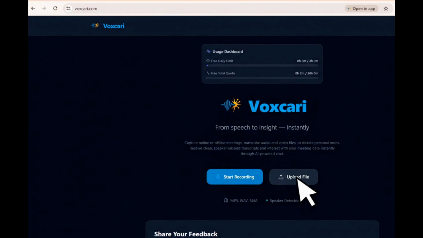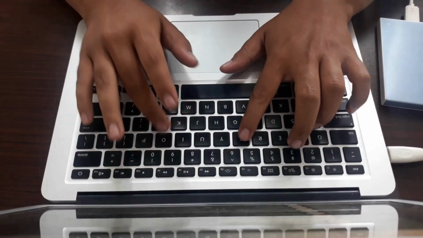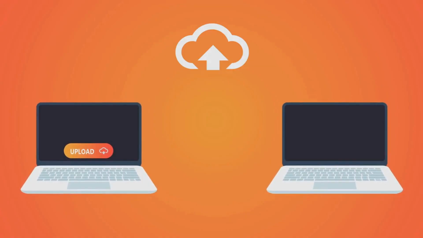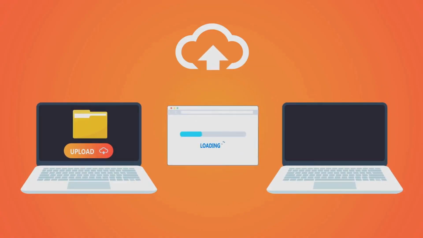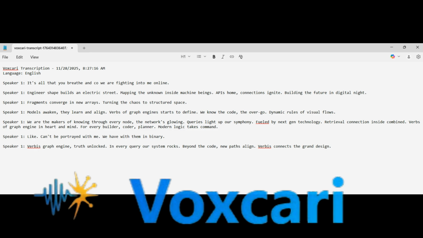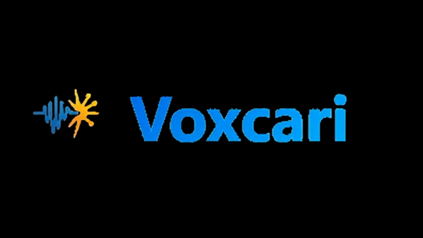Voxcari also works seamlessly with recordings. Click Upload File and choose any audio or video file from your device. We support all common formats up to 25 megabytes. Once the transcription is complete, your text is automatically downloaded as a TXT file and is immediately available on Voxcari for chatting, summarizing, and exporting.